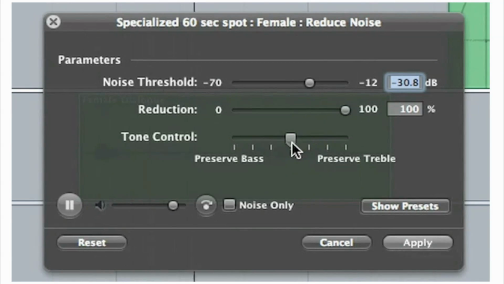Rescue audio that would otherwise be lost or unusable with the powerful restoration tools in Soundtrack Pro 3.